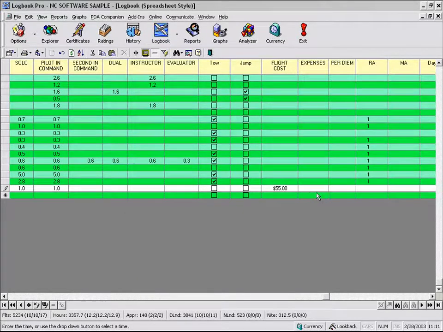And look at that. It automatically calculated for us the flight cost because we put in the options aircraft area for the Cessna 152 of $55 per hour. We flew 1 hour in duration, and there's the $55. So we can do some nice statistics and see how much it's costing us to fly.